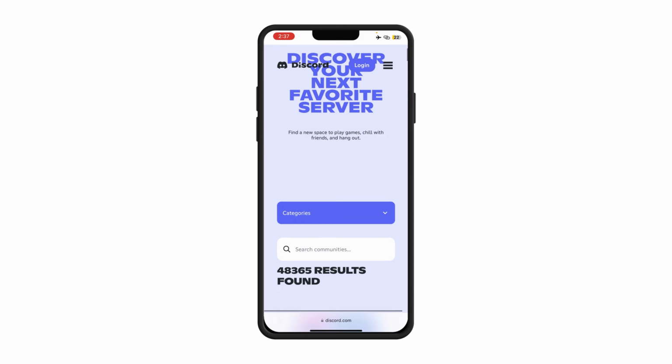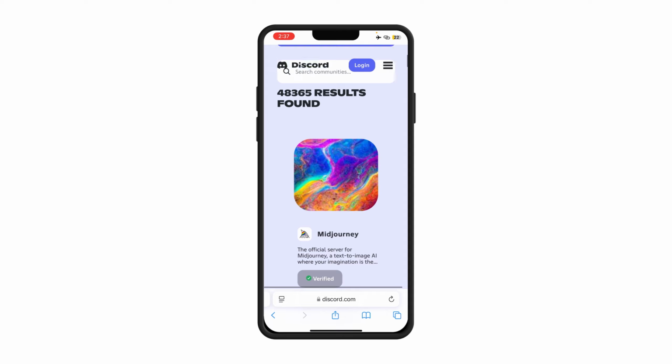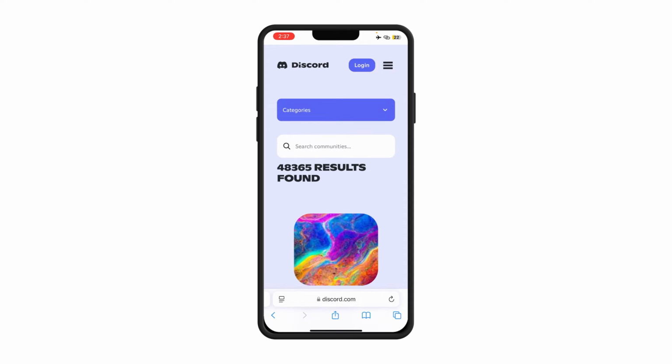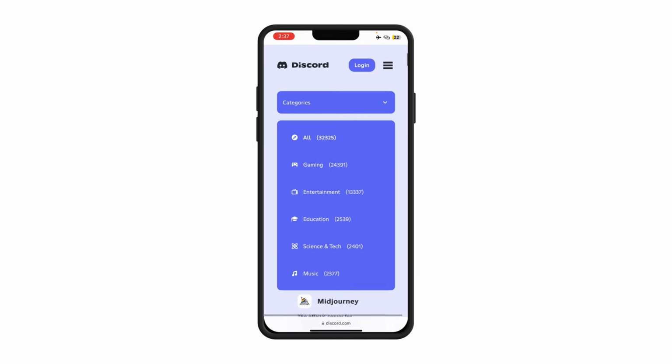Discover your next favorite server. If you look right, you're going to be able to see a whole lot of Discord servers. There are, I think, 48,365 servers here. Click on these categories. You can also come on here and select any one you want to select, depending on your niche.